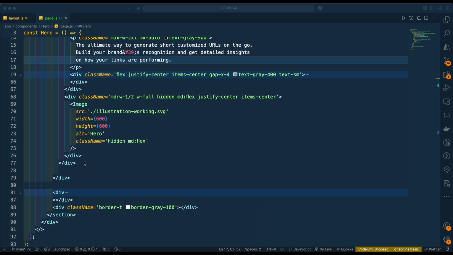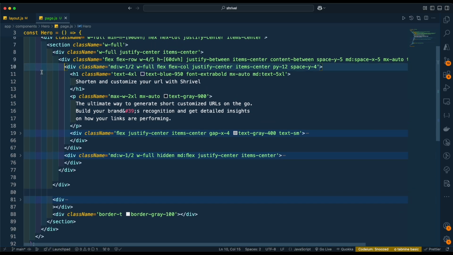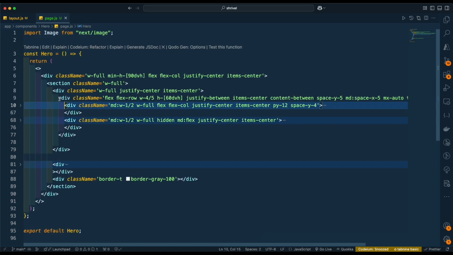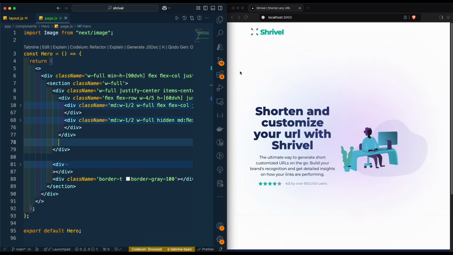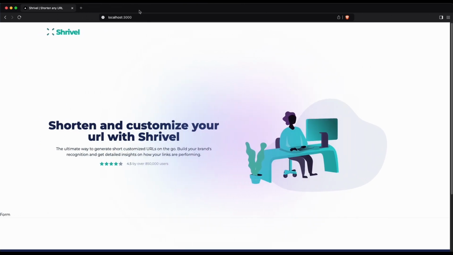All right, so what we're gonna do real quick, just after the wrapper for the image and the hero text, immediately after this whole section over here, down below is where we're gonna add the div, the form, all right? So if we need to test, all we can do is write form, and it should appear exactly right below this.